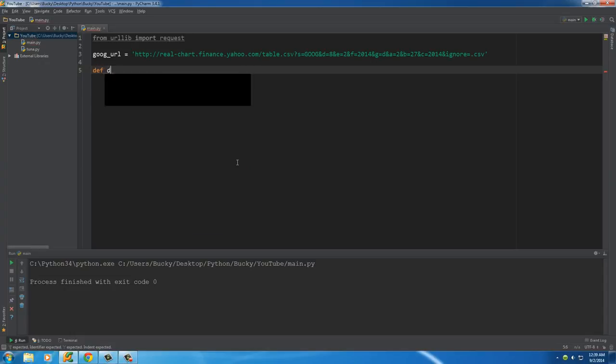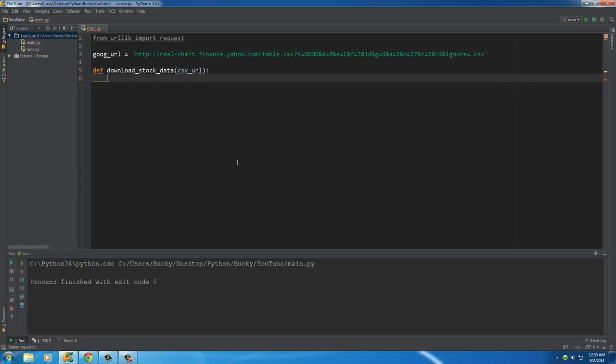So I'm just going to name my function download stock data, and the parameter we pass in is just CSV URL. So the URL of some CSV file on the internet. Alright, simple enough so far.